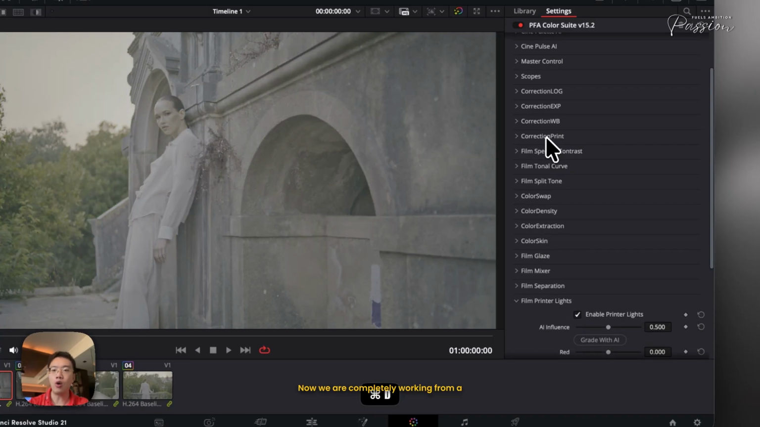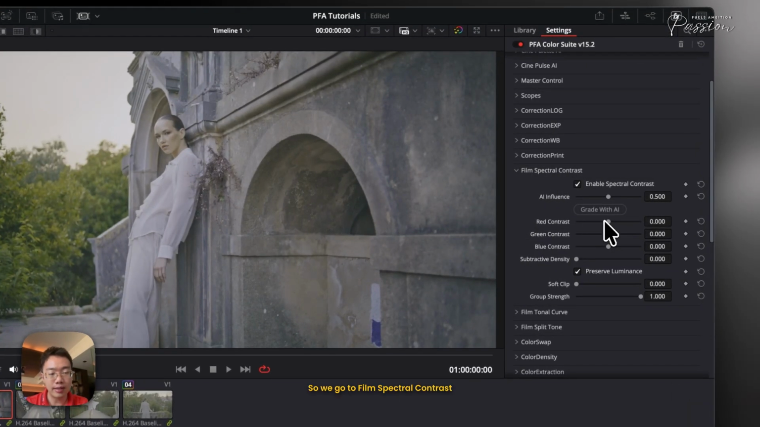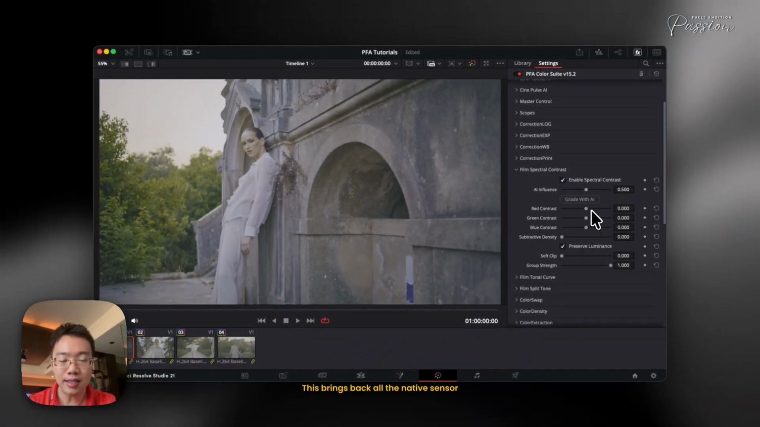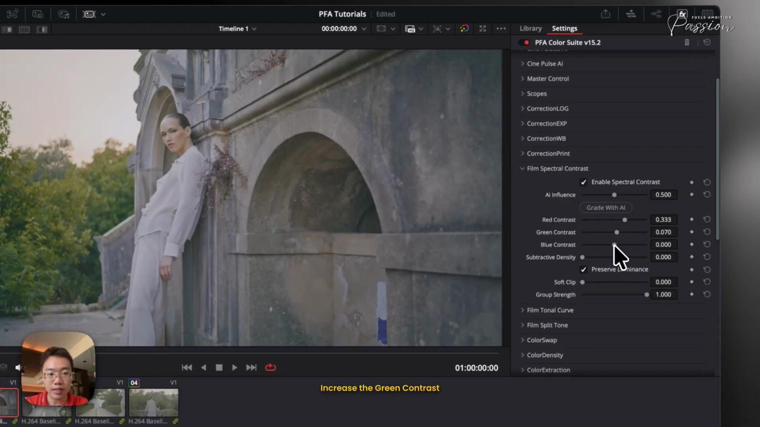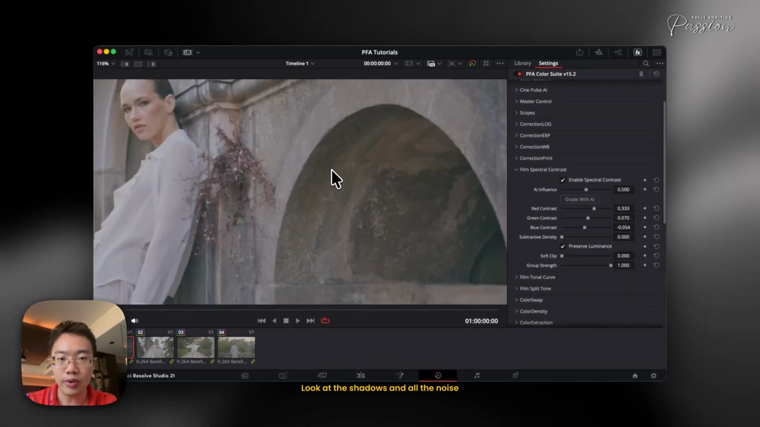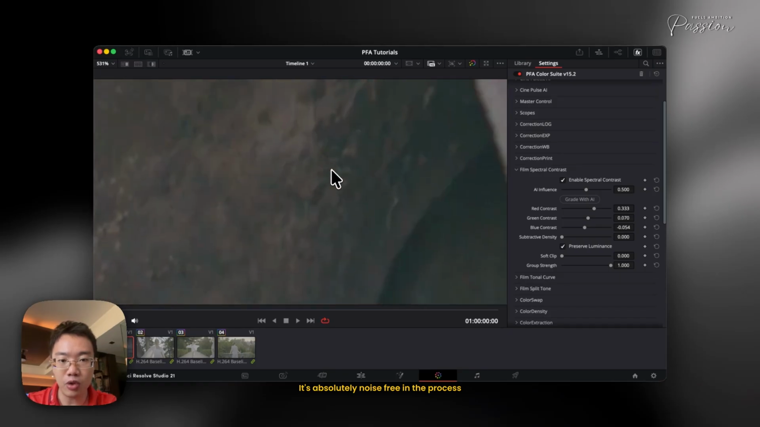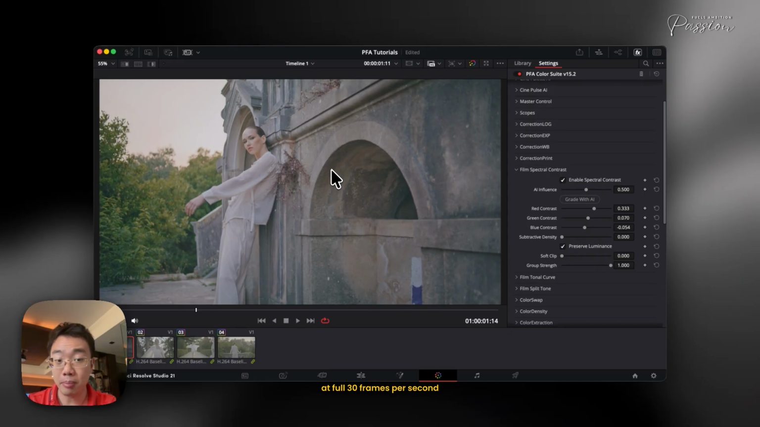But guess what? Now we are completely working from a digital video format, RGB format, to a film print from here onwards. So we go to film spectral contrast. This brings back all the native sensor recording in RGB channels. So we just need to increase the red contrast, increase the green contrast, a little bit of the blue contrast. Look at just that one little tweak and step. How much very organic saturation we introduced to this thing, and no matter how much we have pushed so far, look at the shadows and all the noise. It's absolutely noise free in the process. Look at what we have done, and we can play back smoothly at full 30 frames per second of whatever timeline you shoot at, at 4K or 8K.